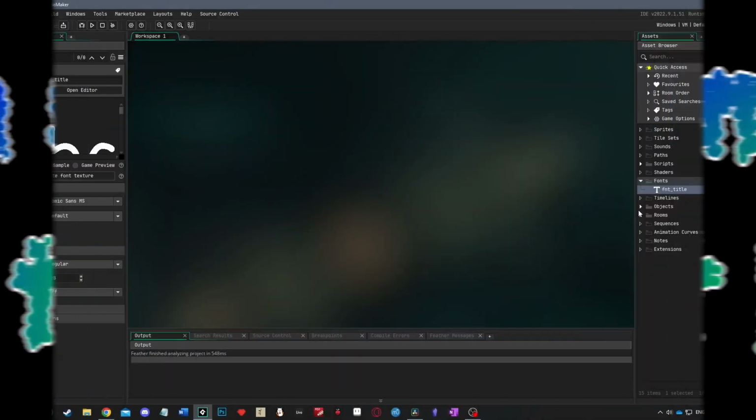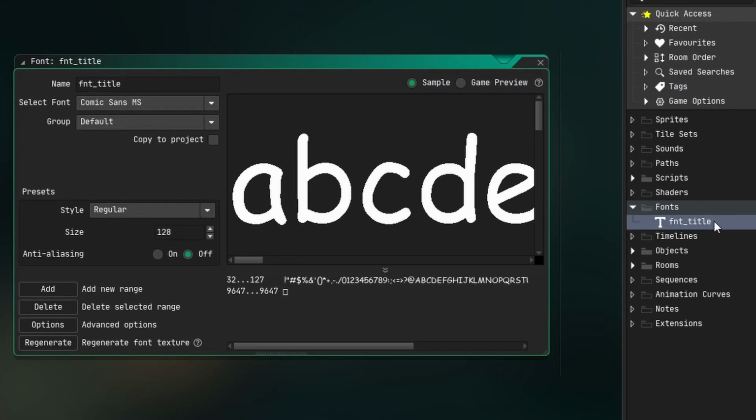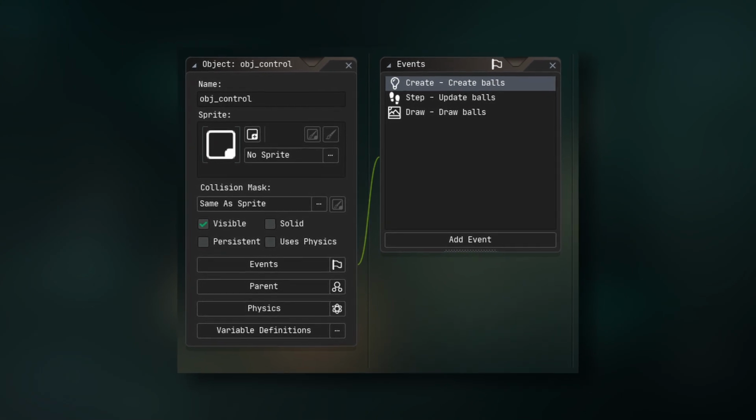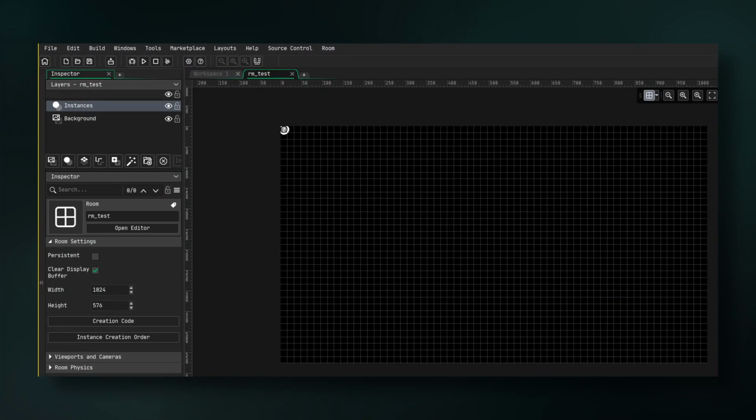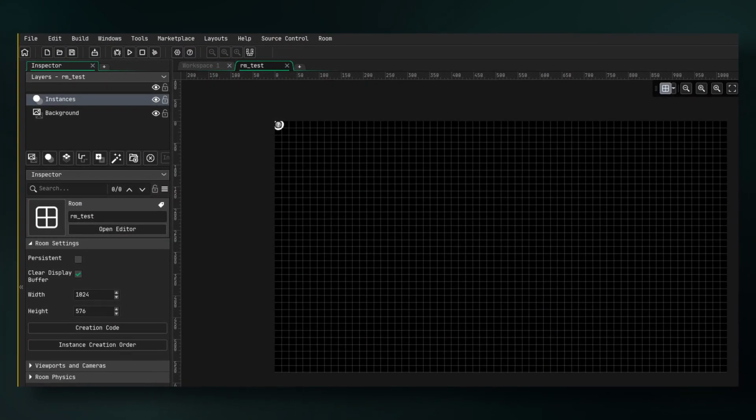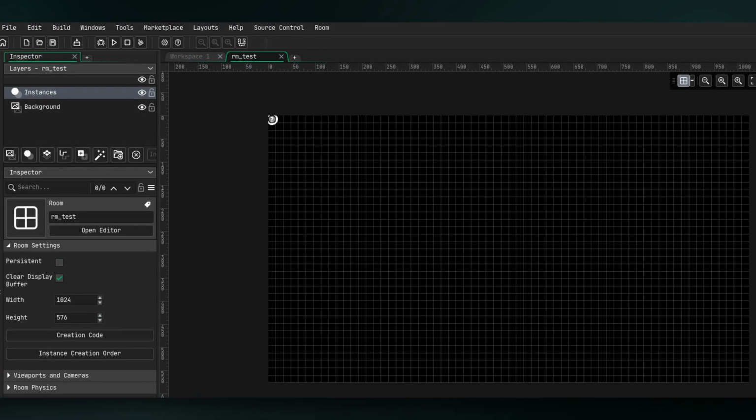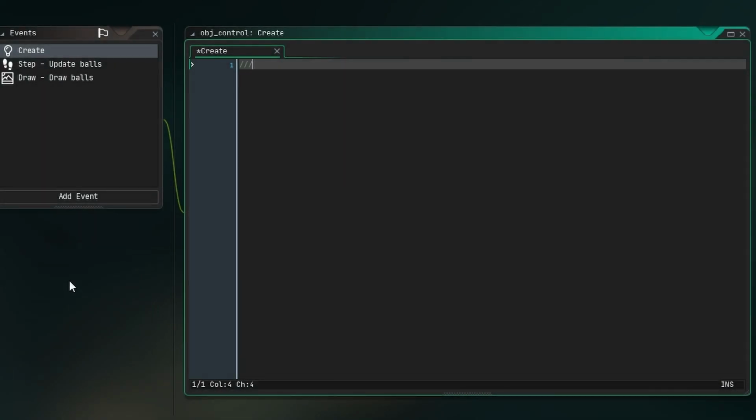The first thing I'm going to do when I open GameMaker is make a font. I'm just going to use Comic Sans and make it fairly big, size 128. Then I'll make an object called obj_control and just place it in a 1024x576 room. Of course, all the values I'm using are up to you to tweak so that it looks exactly how you want. Now in the object, we're going to make a create event to create all of our balls.